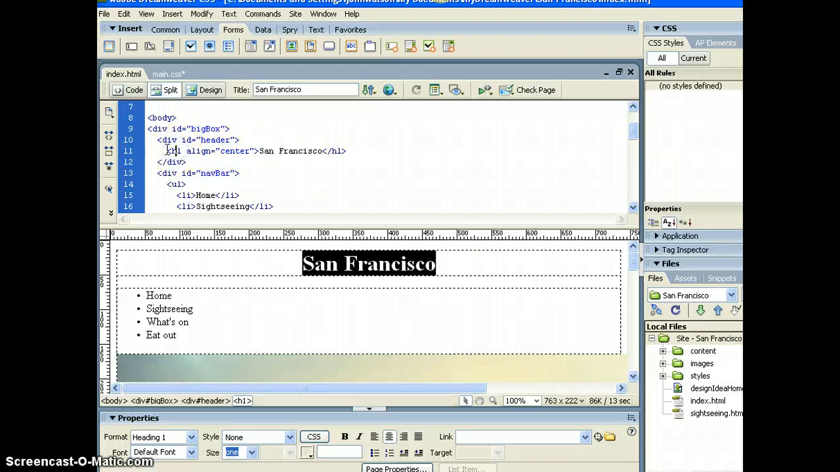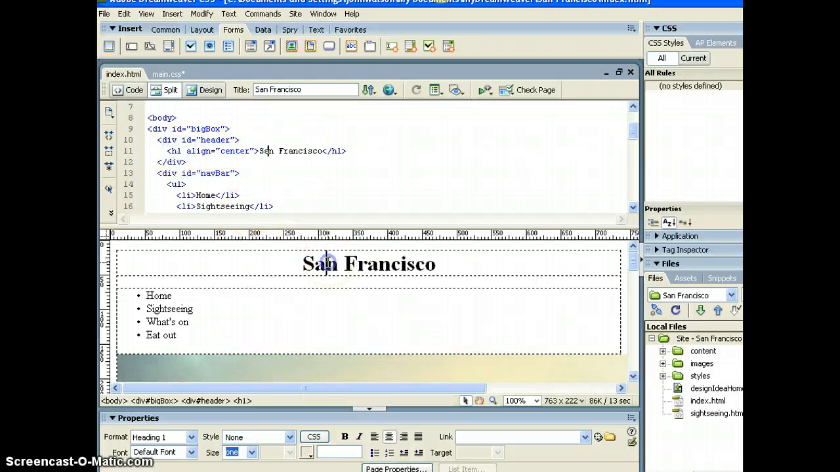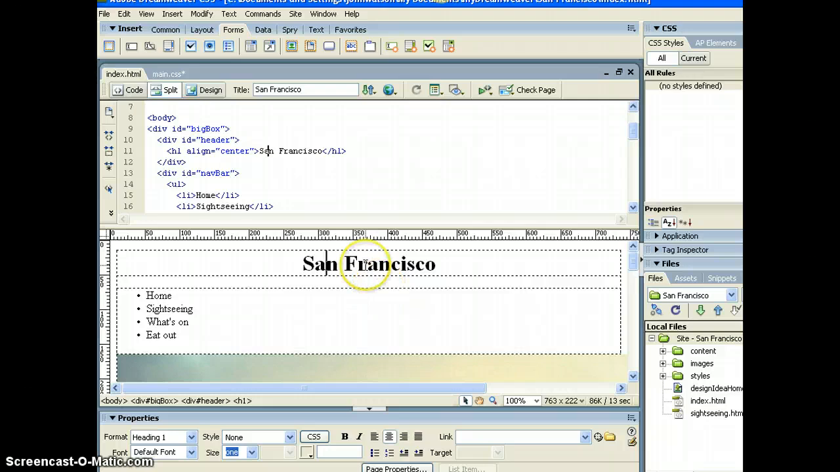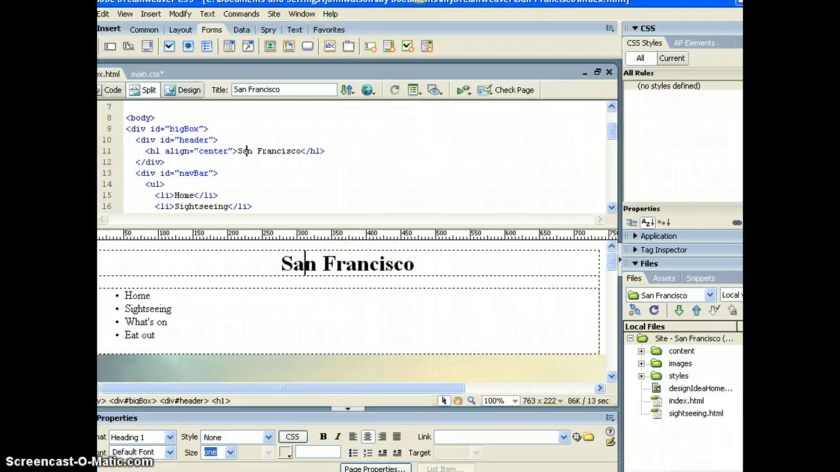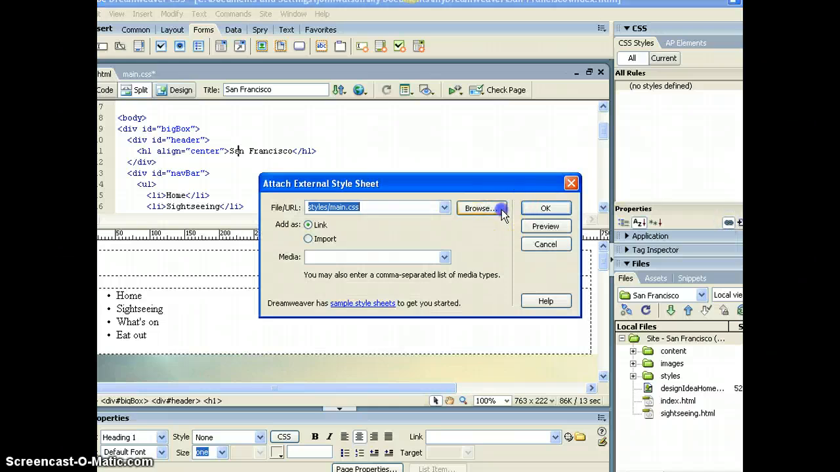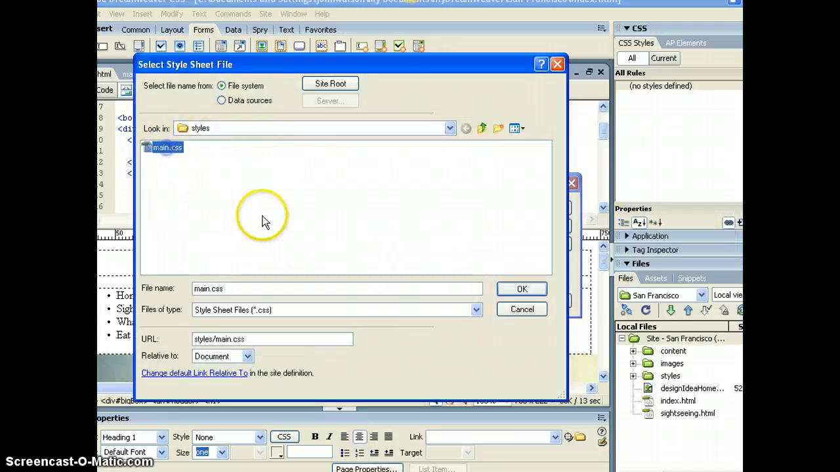Let's see if it worked, because in index.html I already set up my San Francisco text to use the H1 tag. But it's not blue! Hang on a minute, 0066FF is blue. So what happened? Well, one thing that I have to do after making my CSS style sheet is, in my HTML page, in my CSS style section, I need to attach the style sheet. So I'm just going to browse for it. There it is. That's the one that I made. OK.